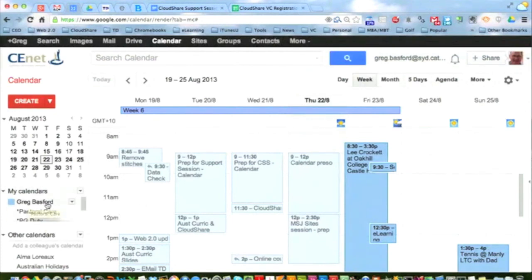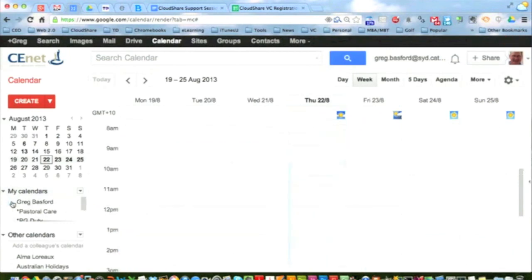All right. So you can see I've got my calendar there. Whenever you've got a colour next to your calendar, that means you're seeing that particular calendar. If I click the colour, it will get rid of it. So I'm not seeing any of my calendars anymore, right? I'll go back to my calendar.